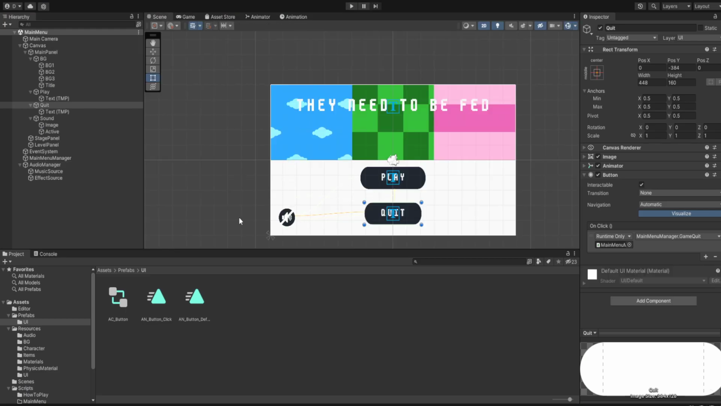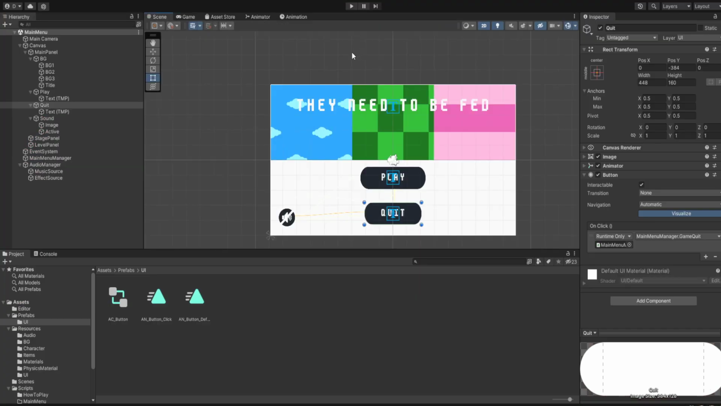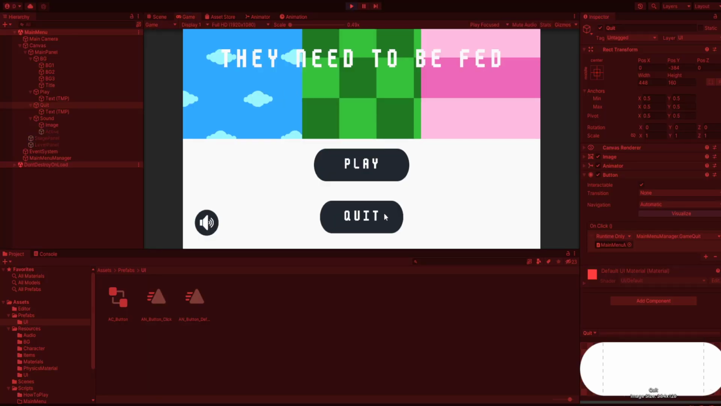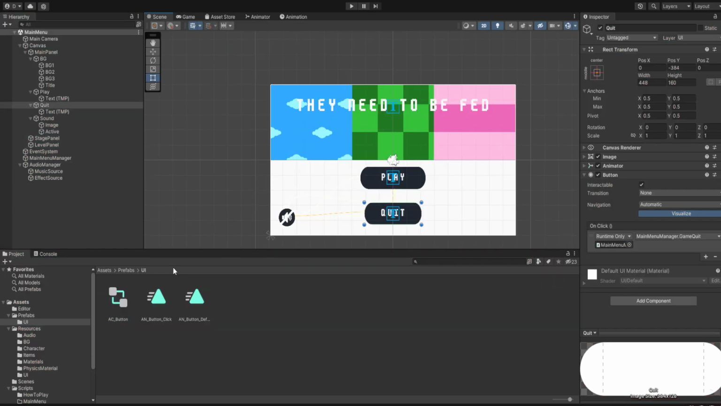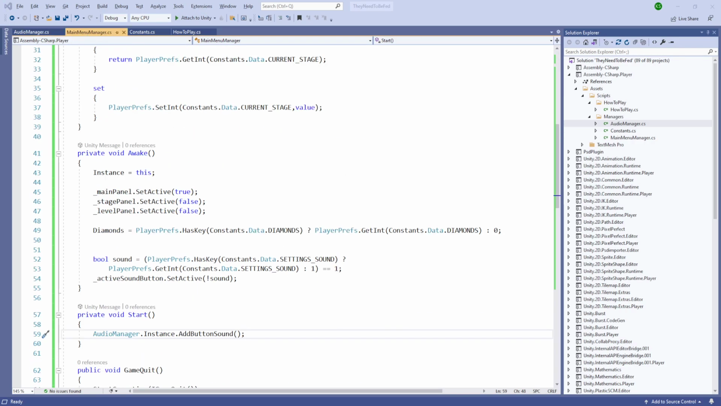So the play is working, the sound is also working. We need to set a setting to toggle the sound. All the button sounds were added, and let's see. Yeah, the quit was also working. So the only thing that's remaining right now is adding the function for the toggle sound, which is going to be inside our main menu manager. So let's just add it. It's going to be similar.